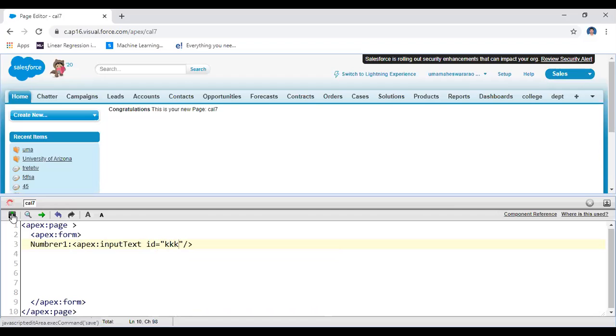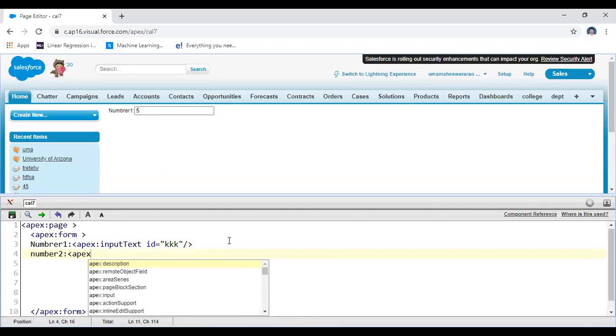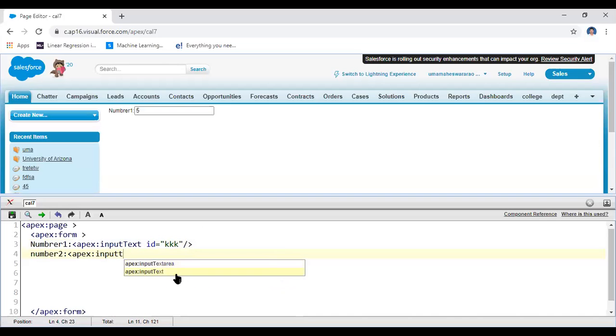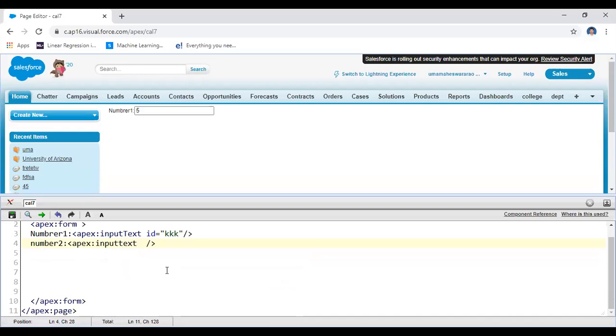If you execute with this one, its result looks like this. Number 1, let us take 5. That means this is the way. And similarly, we are going to create number 2. Let us assume number 2. What is the number 2 value here? apex:inputText. Here the input text has an ID. I am taking the ID value for this one.